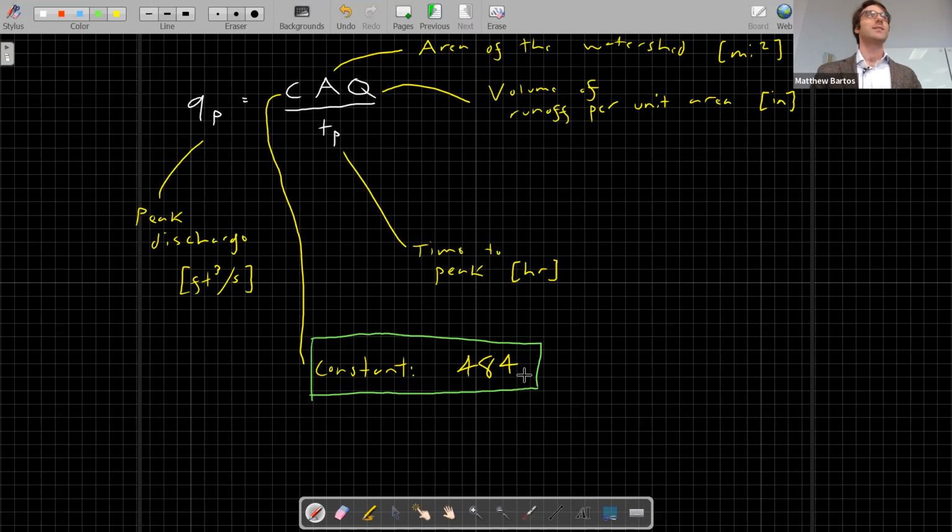Are there any questions on SCS unit hydrograph before we move on? Yeah, so they're meant to be used together. You use the SCS curve number method to find the excess precipitation, and then you use the unit hydrograph to route that precipitation over the landscape, essentially.